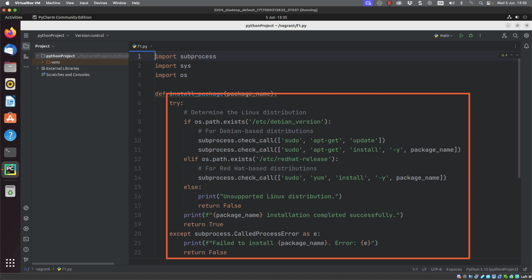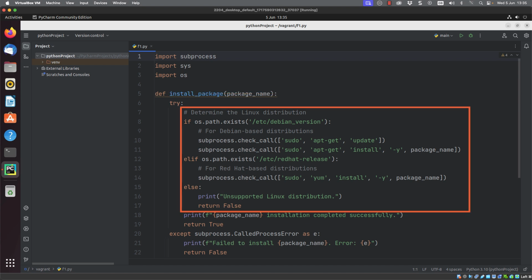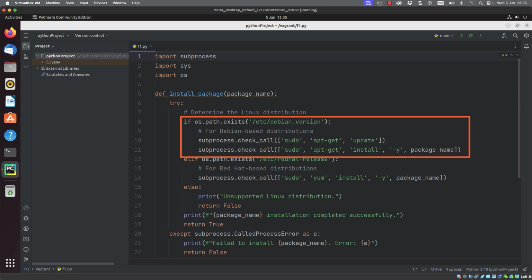We enter a try and except block, and in our try block we have an if statement to determine the Linux distribution that we are working with. The first check is for the file /etc/debian_version. Now, an Ubuntu Linux operating system is very much the same as a Debian, so it's said to be part of the Debian family, and it's going to have that file. If that file is present, then we're going to run our apt update and our apt install.